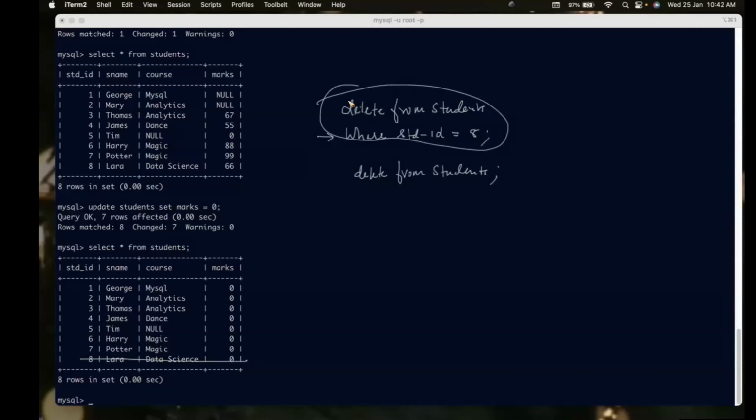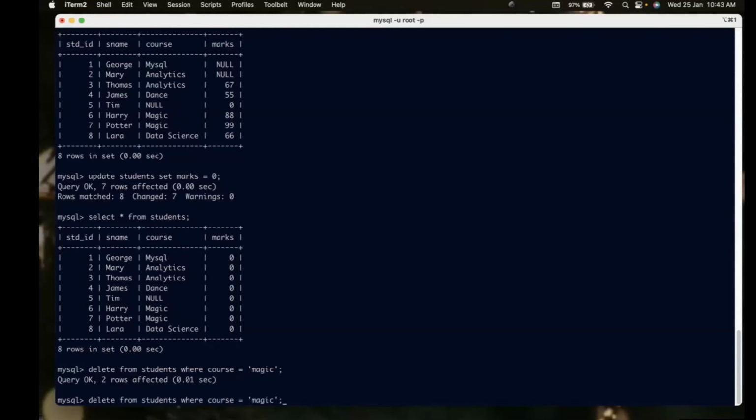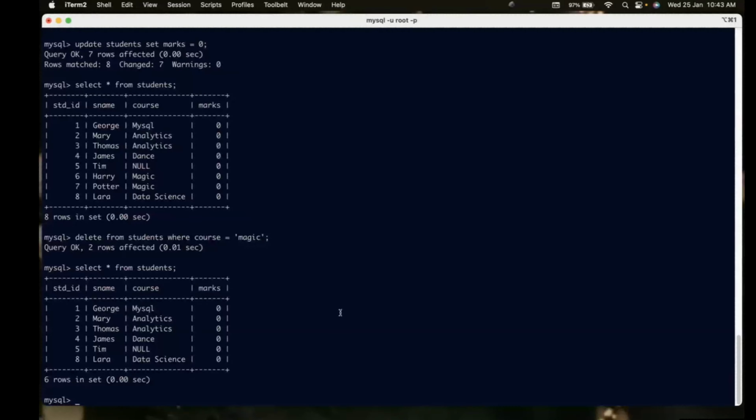Let's first try this. We will say delete from students, where let's delete everybody who's learning magic, for example, right? So where course is equal to magic. So in this case, 2 records are removed. So Harry and Potter are gone, right? So we have only 6 records in the table. The next option is you can just say delete from students, but don't specify a where clause.